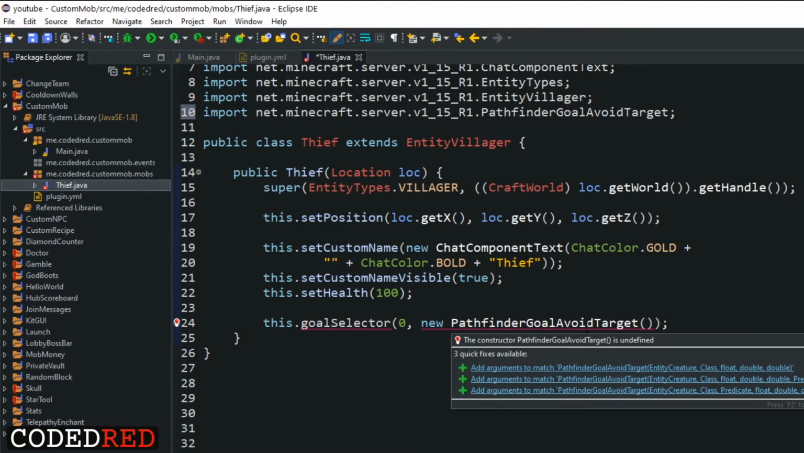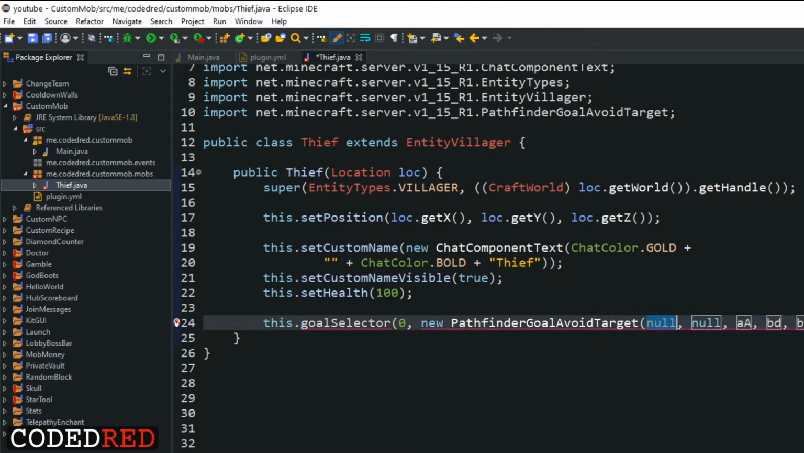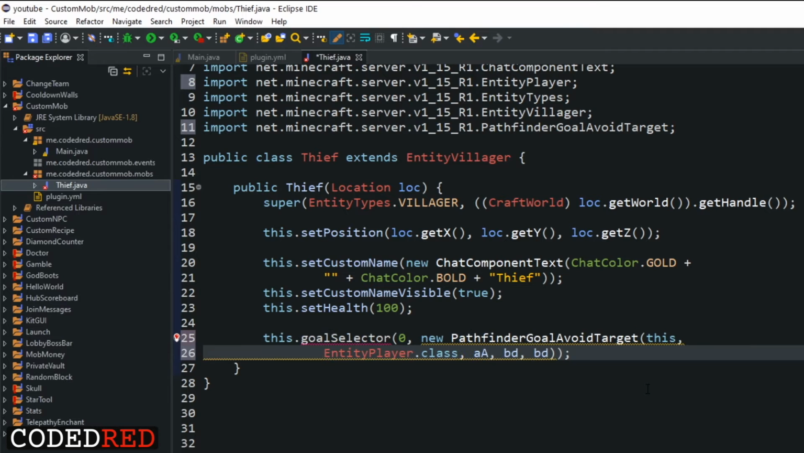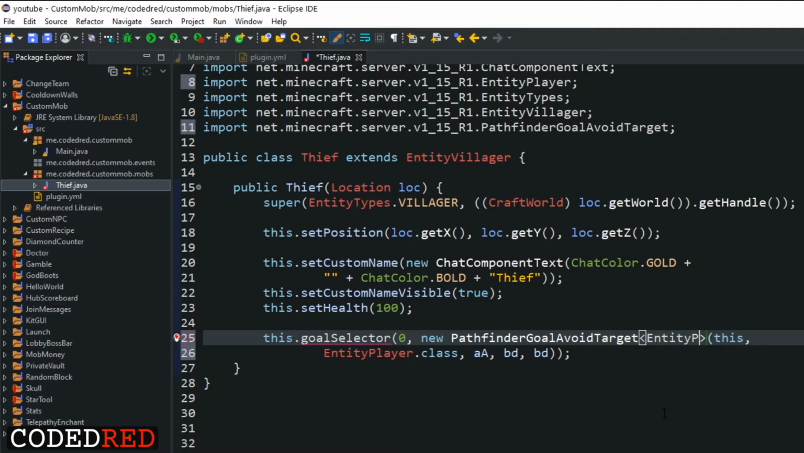Next, we're getting more errors because we need to add some arguments to this. So we're going to add that first one right there. For the first null, type in this. For the second null, type in EntityPlayer.class. And I'm going to move it down a line for y'all. And then we'll get another yellow underline because we need to add in this little thing right here. So we're going to go ahead, press that, and EntityPlayer.